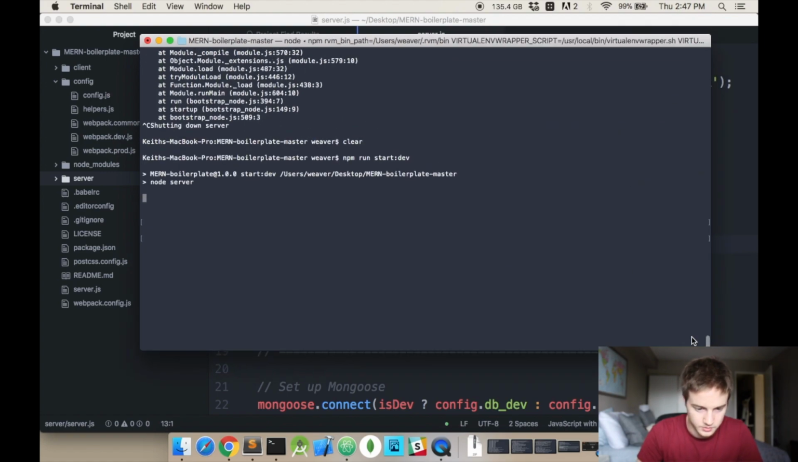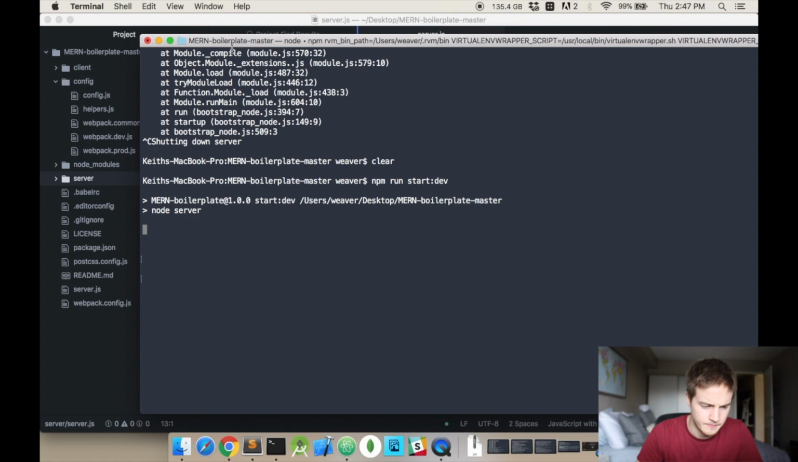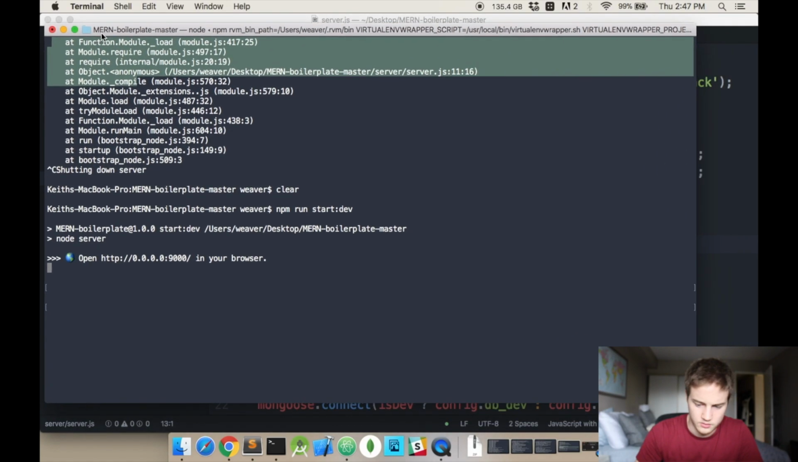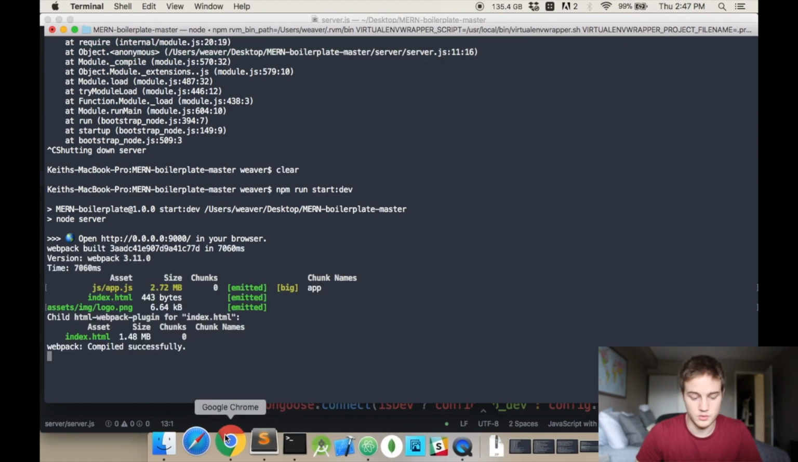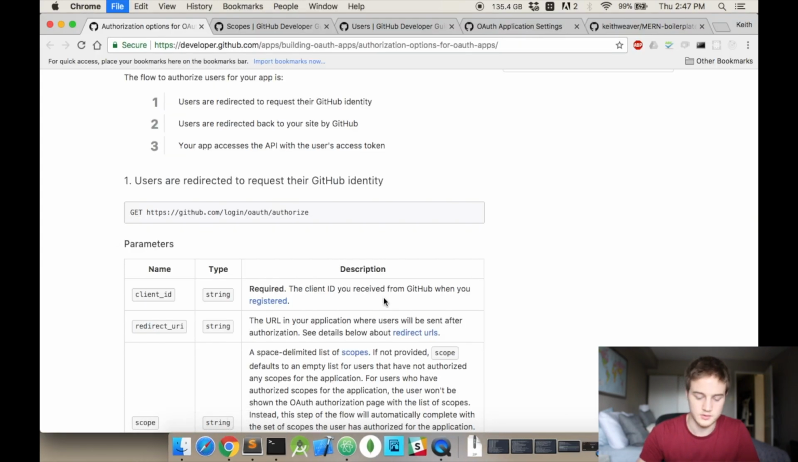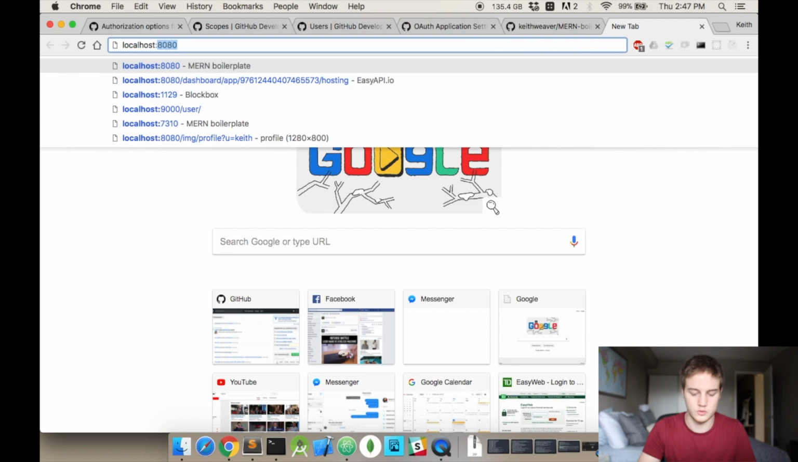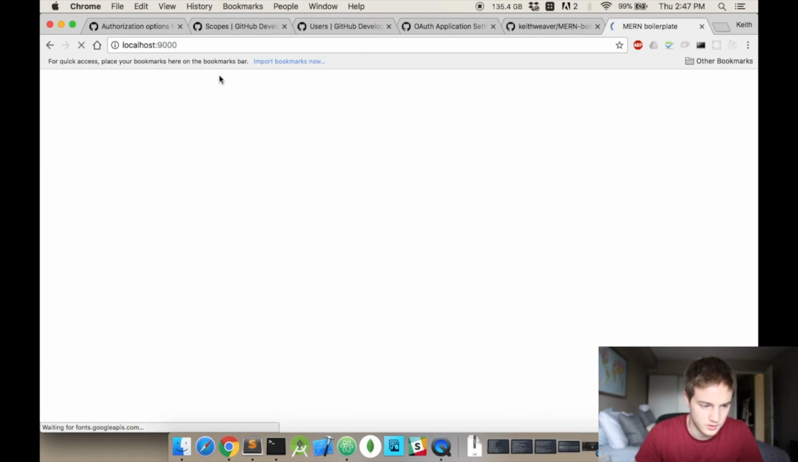Hopefully my screen's not too small. I'm trying to make it bigger. The server is running, and now it's going to compile the webpack. Again, this isn't a React video in any sense, except for the code being used. So localhost 9000, let's just try this out.